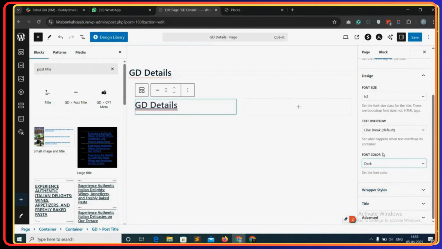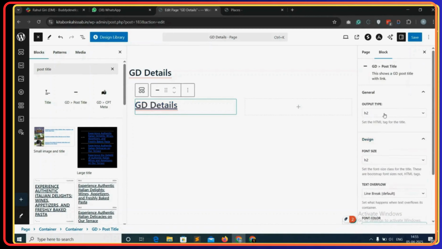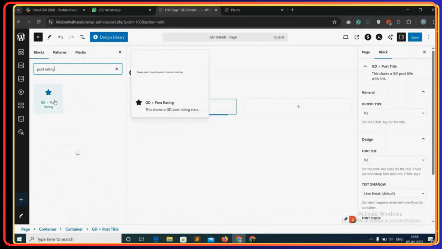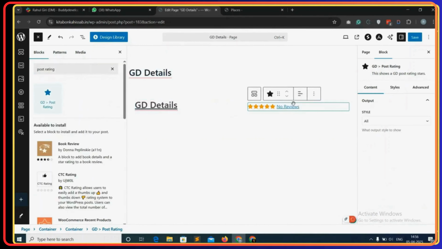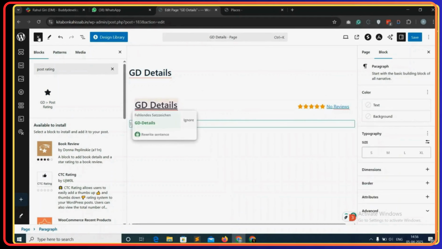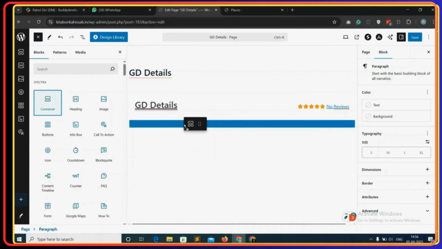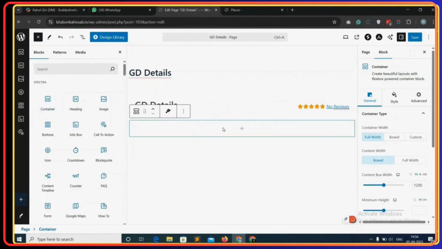In the right column we will add post rating. For that we will type again post rating and we will drag and drop. We will change the alignment to right. We will take one more column below this, and for this we will take one more container in it. In this we will add post images.